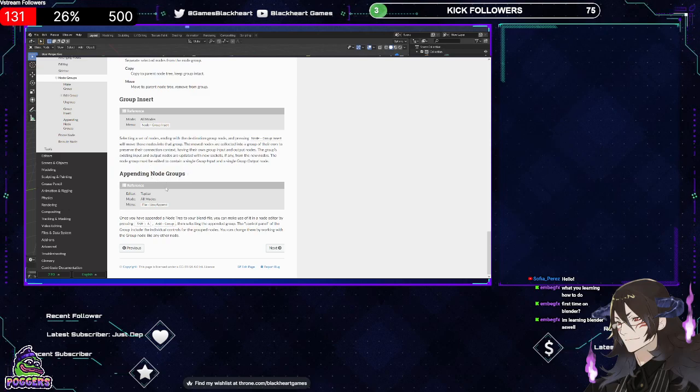Appending node groups. Once you have appended a node tree to your blend file, you can make use of it in a node editor by pressing Shift A, Add, Group, then selecting the appended group. The control panel of the group includes the individual controls for the group node. You can change them by working with the group node like any other node.